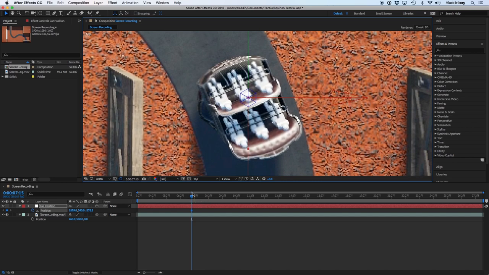And now it's just a simple process of animating the position of the null object as the car moves through the scene. I'll fast forward through a lot of this since it's pretty tedious.